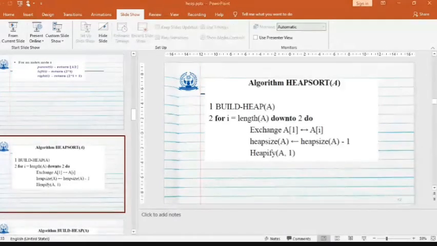So first of all, we build a heap from the numbers. Then after that, we have to exchange the first number A of 1 and A of i. Here i is length. Initial value of this i is n. n means length of A, that is total number present in the series. So exchange the first element and last element.